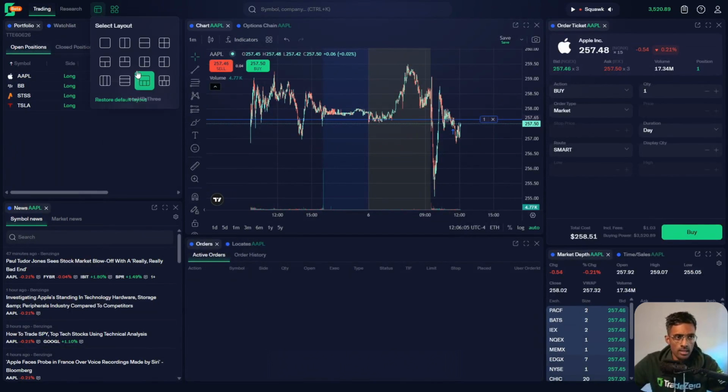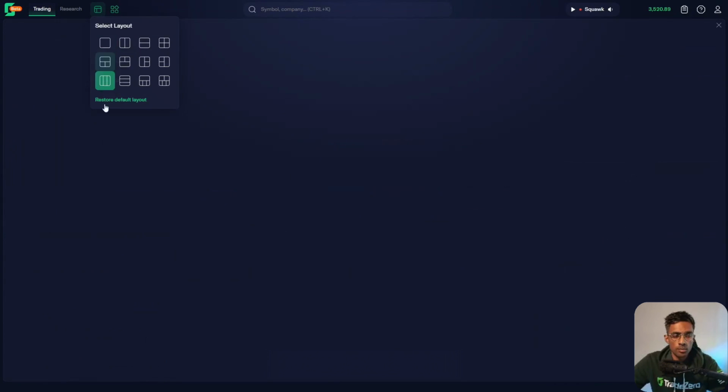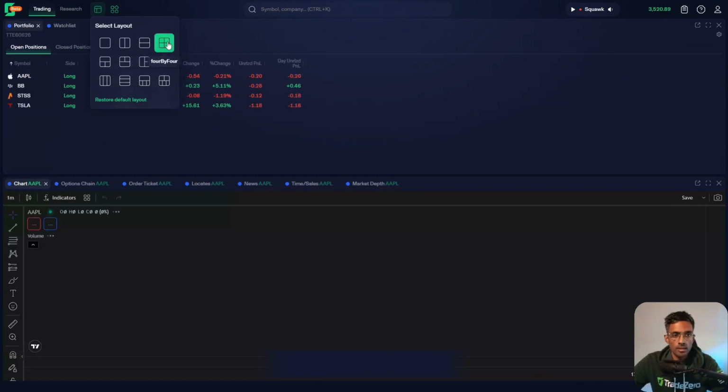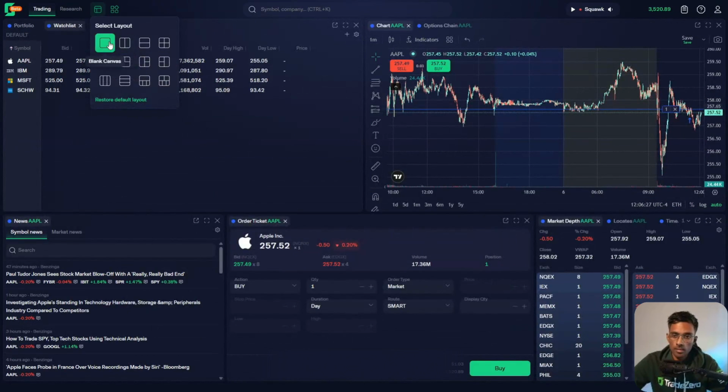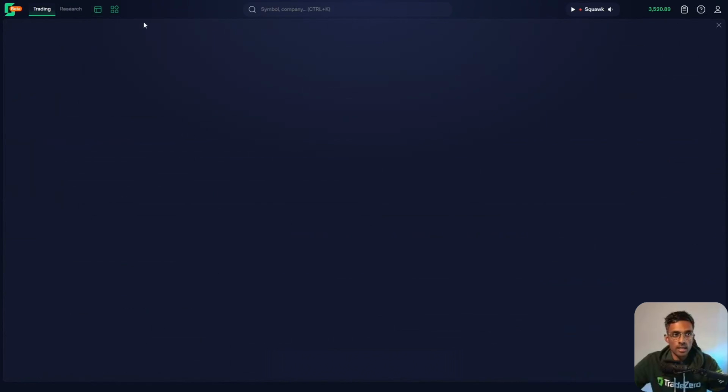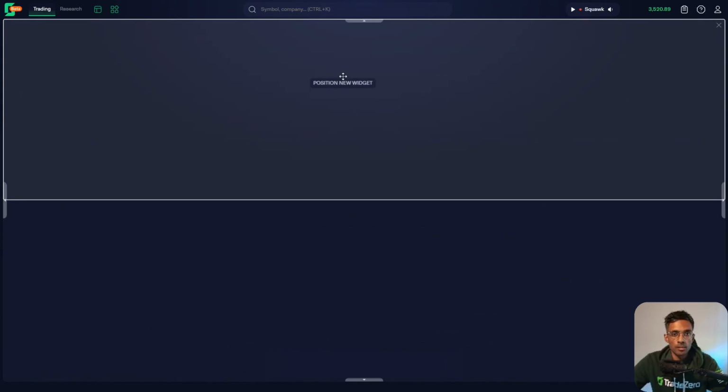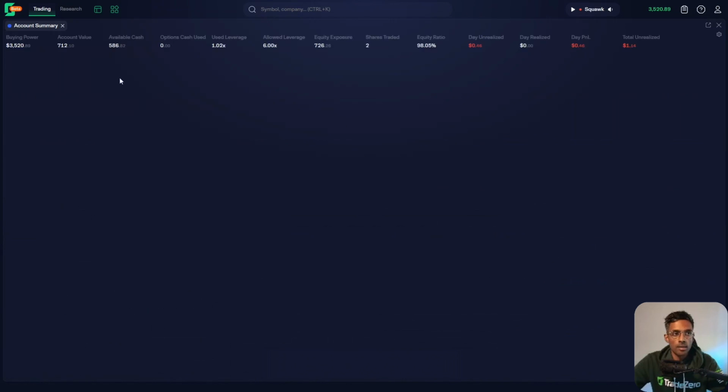So let's start off with a blank canvas. This little tool here in the top left allows you to go through a bunch of different preset layouts. So let's go from complete blank and we'll build ourselves a nice layout here. I'll start off with the account summary. Everyone needs an account summary. I'm going to throw it on my screen here. All you can see on my screen is account summary right now.